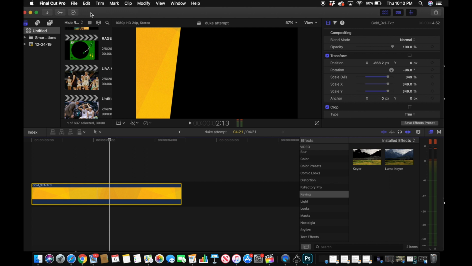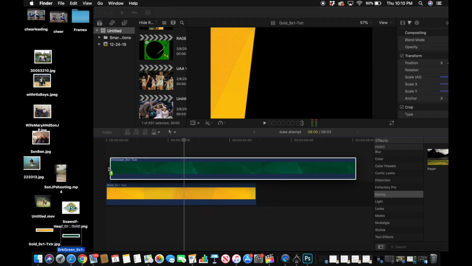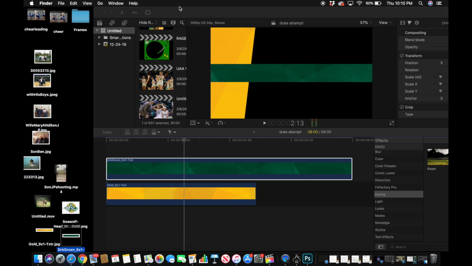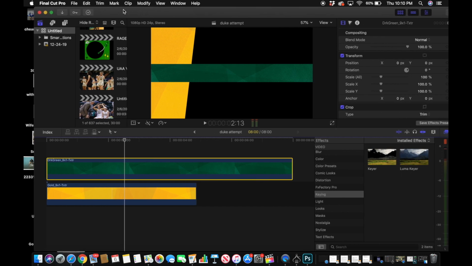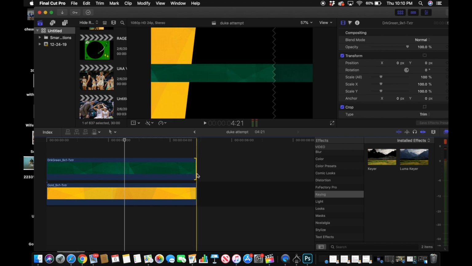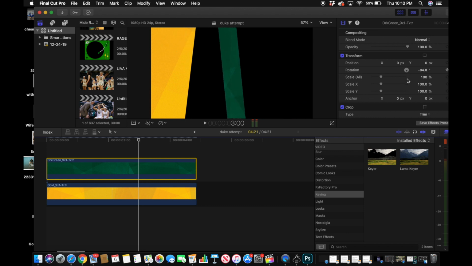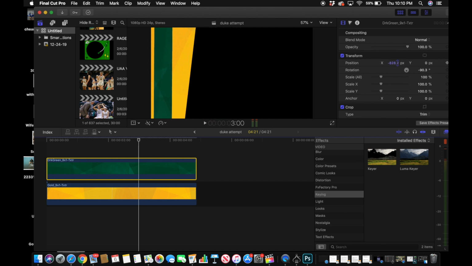And now what we're going to do is add on the second color. So I'm going to go to this dark green and drag it on top like this. Now you see we have the same problem we did the first time. It just puts it in the middle like that. So we have to go in, and again, we're going to go to rotations and spin it around like this. And then we're going to go to the X's and move it over like this.